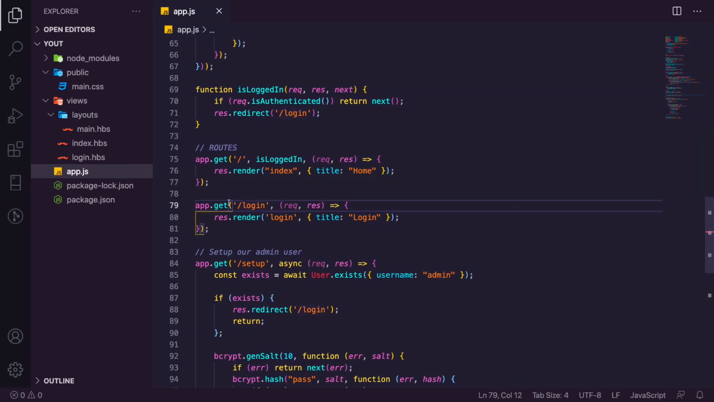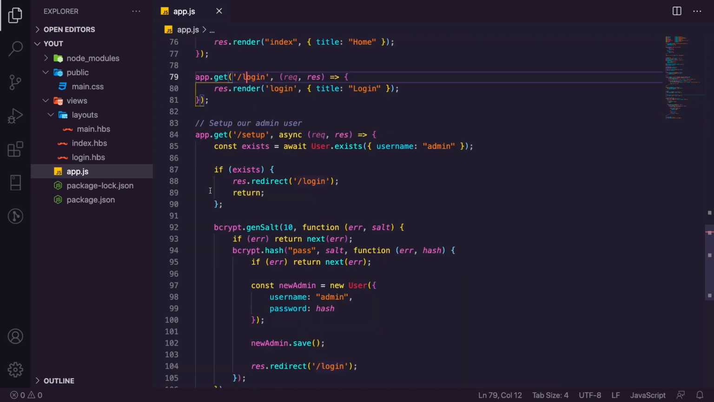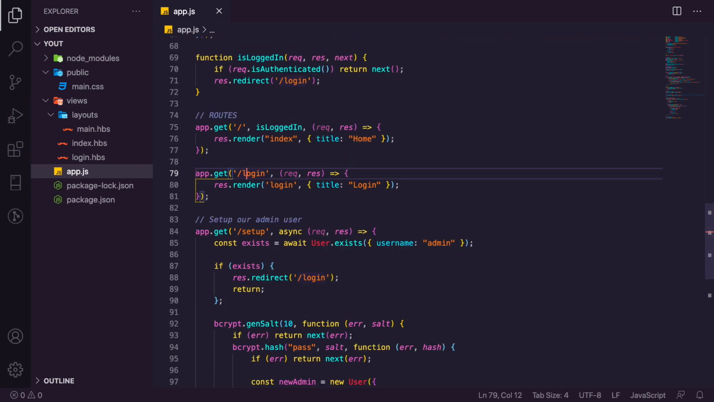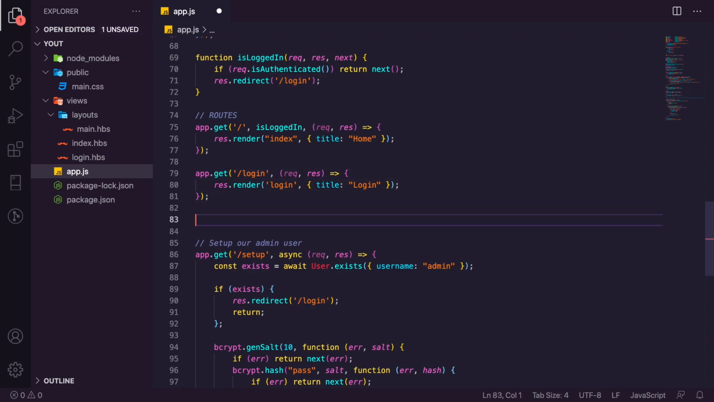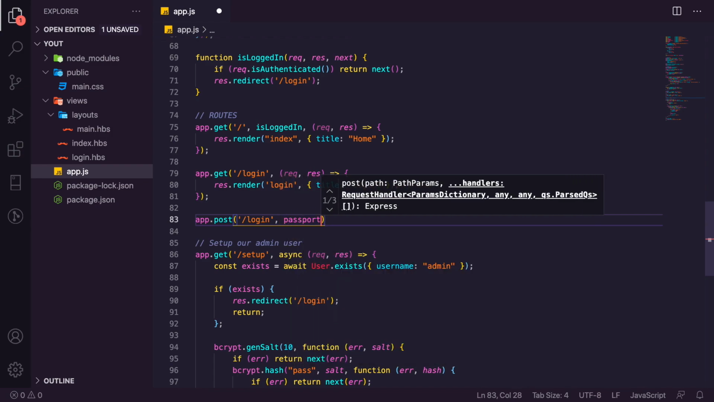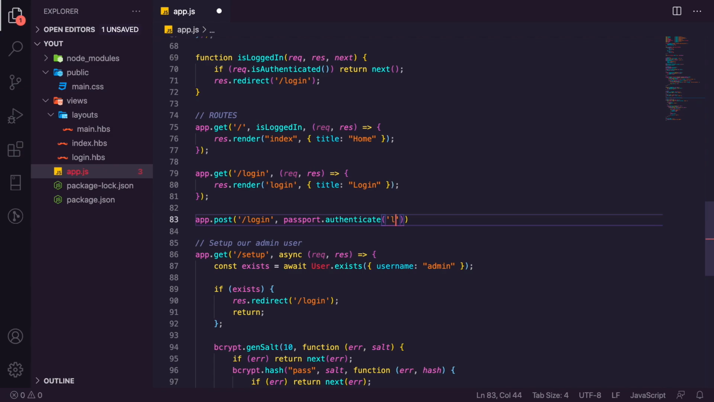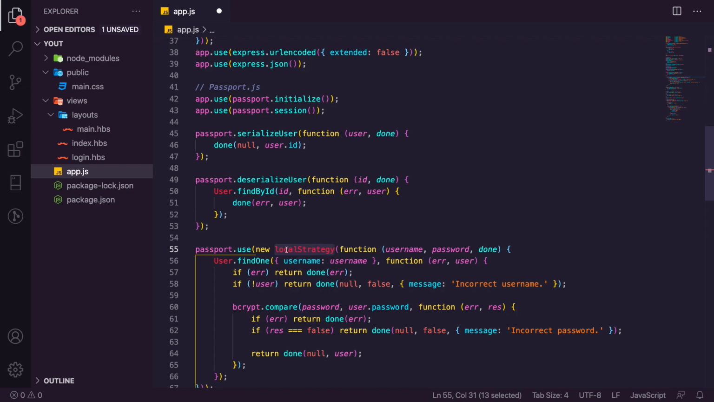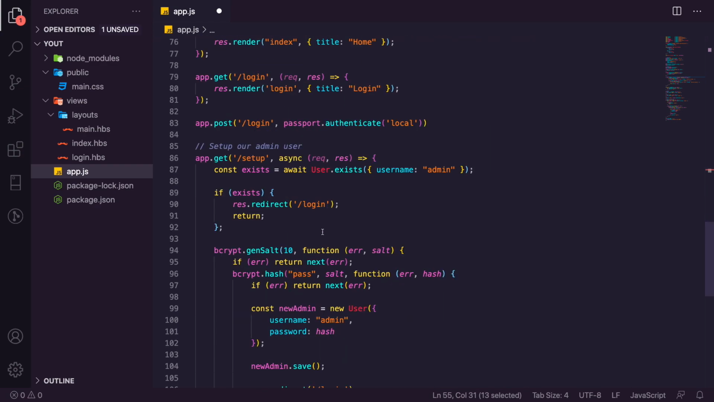And to do that, we need to actually create a login route, which isn't a get request. We need to actually do a post request. So after our login request, we're going to do another login request, but this one's going to be a type of post. We're then going to say passport.authenticate, and we're going to choose our strategy. Now we're going to choose local because we are using a local strategy up here, as you can see, local strategy.